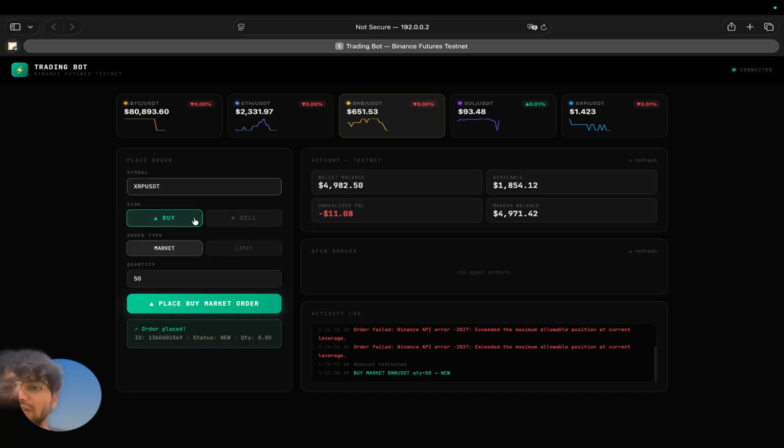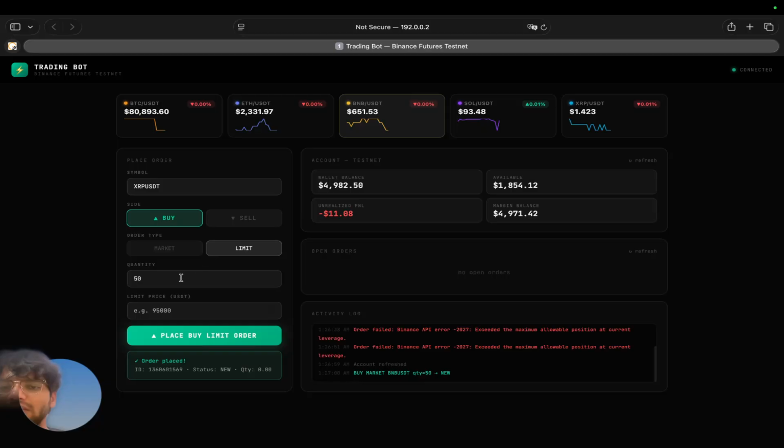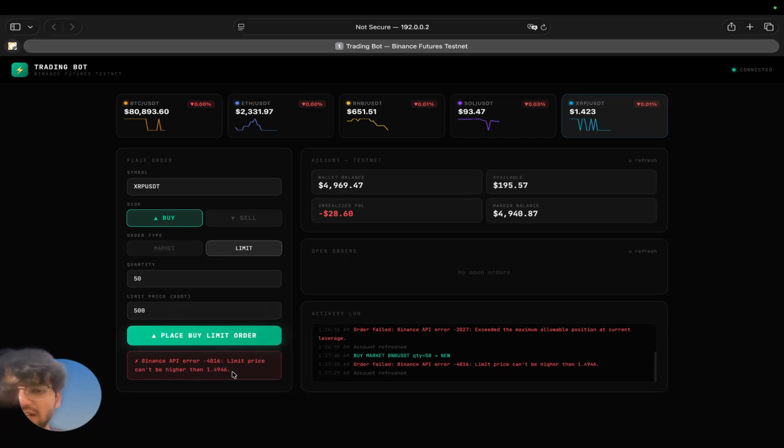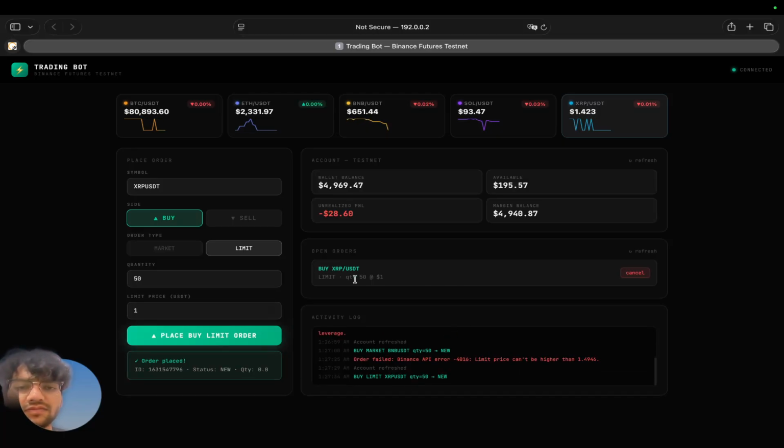We are going to order another one. Limit 50. Price 500. Binance error. Okay, limit price can't be higher than okay. Just one. So we bought this one.